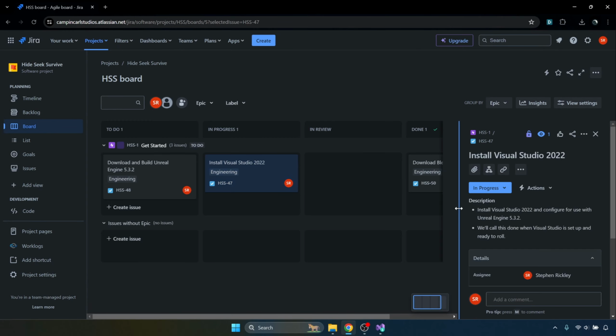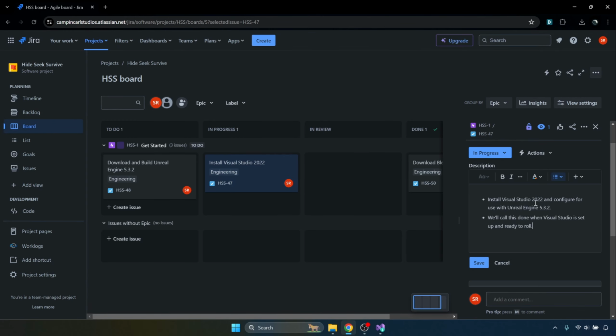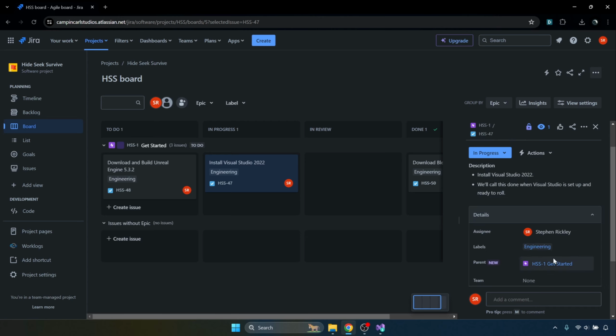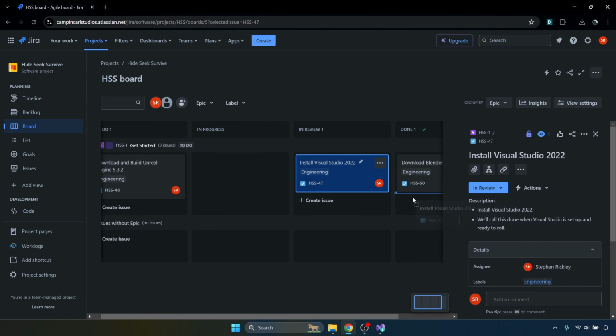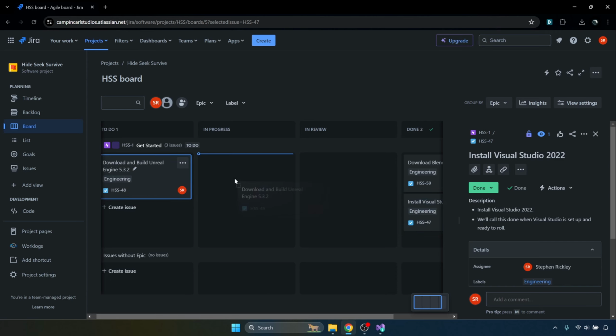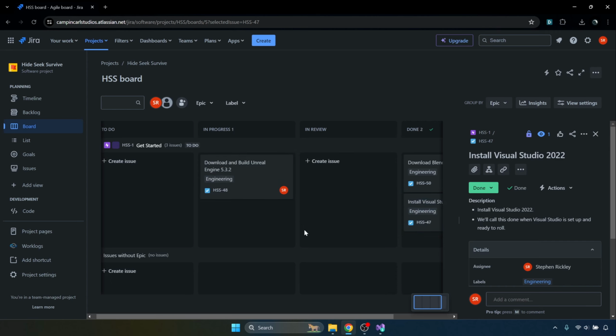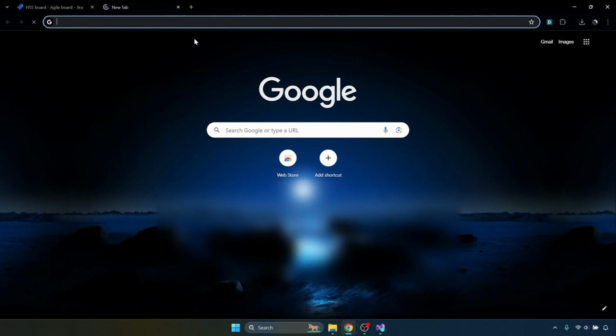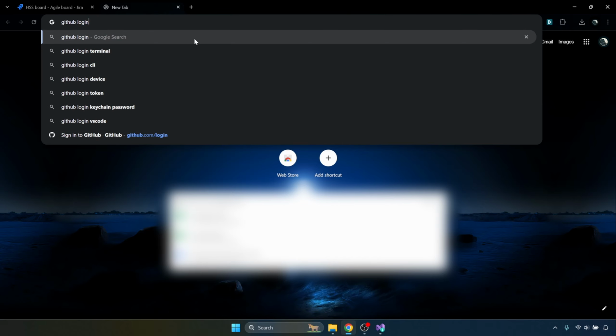But we still need to update the description to make sure this is right for what we're doing. So we'll just switch this to install Visual Studio. Get rid of that configure bit and move the download UE task into in progress. So now we're going to navigate over to another tab and we'll go to GitHub.